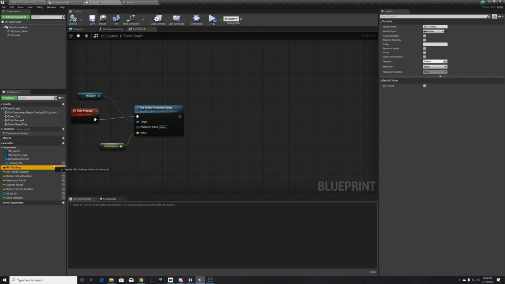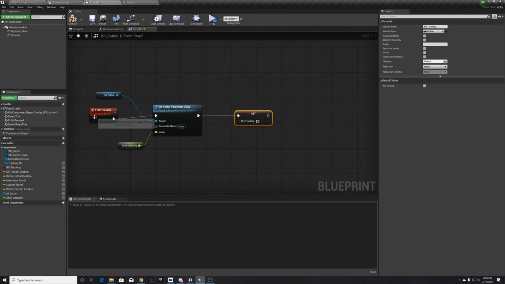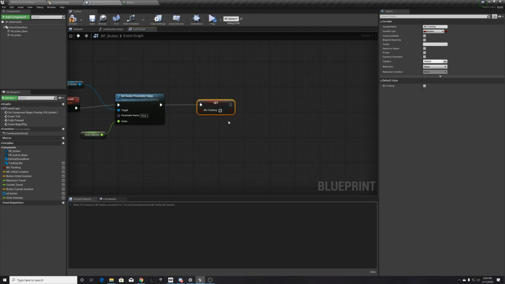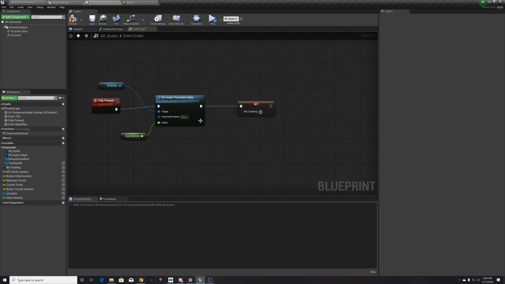So now let's grab the BLS tracking and drop it into the variable that we just created with the fully pressed. Whenever the button's fully pressed, it does the paint, and then this is where it goes furthermore on. Leave it to false. We also want to return to its initial state, so anyways, let's compile and save.